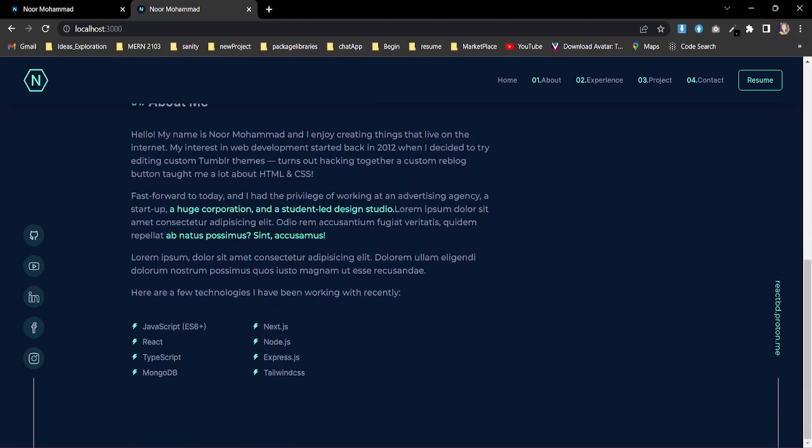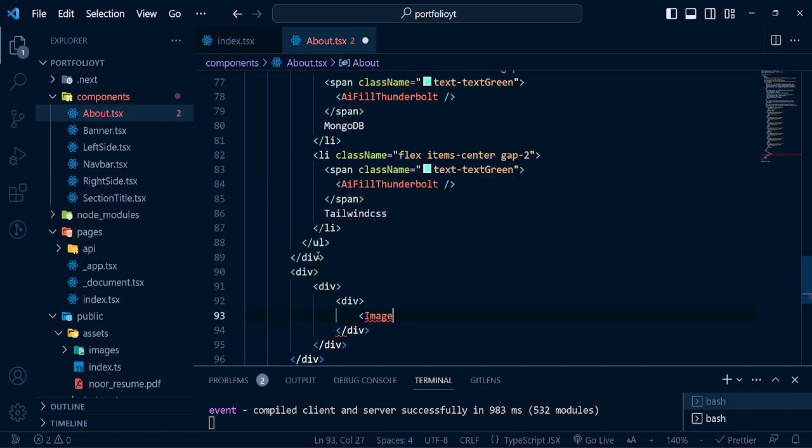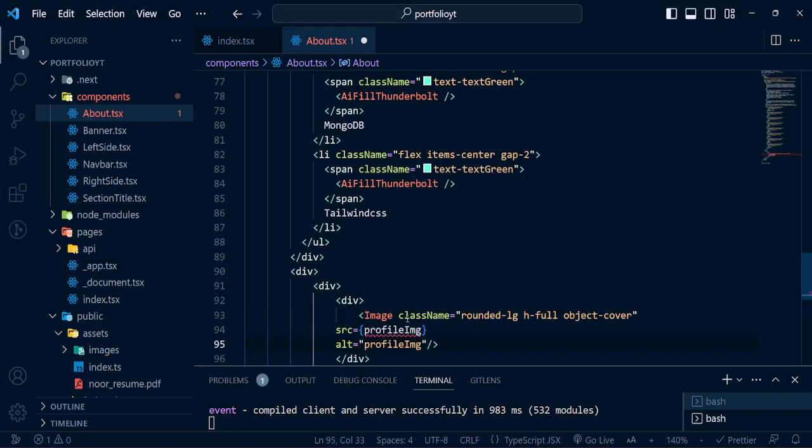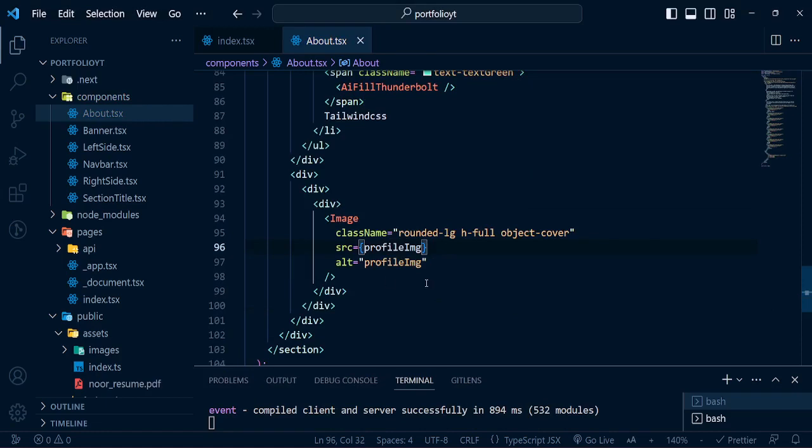So now we need to create our right side, which is gonna contain our image. So in here, I'm gonna create one and two divs, and then I'm gonna give our image. And why I created those two, you're gonna learn in a bit. So let's go and grab the properties for our image, the profile image. Let's import that one from our assets. So this is our image, the profile image. And as you see, I'm just making it rounded-lg, height full, and object-cover.